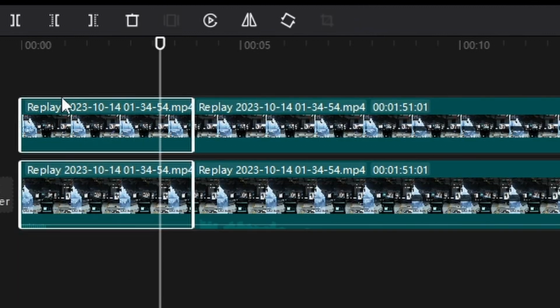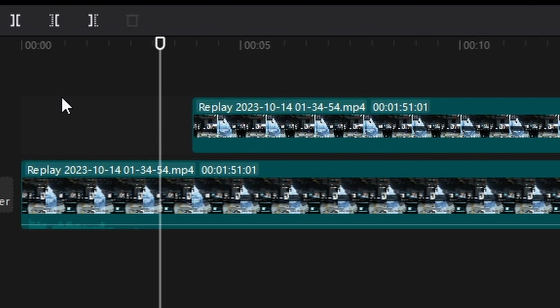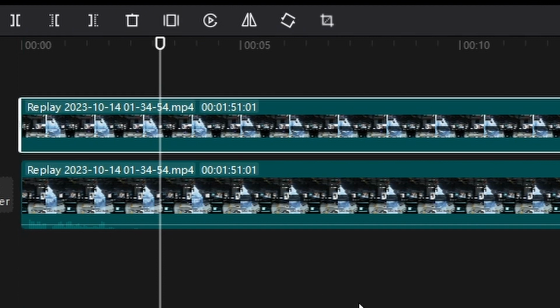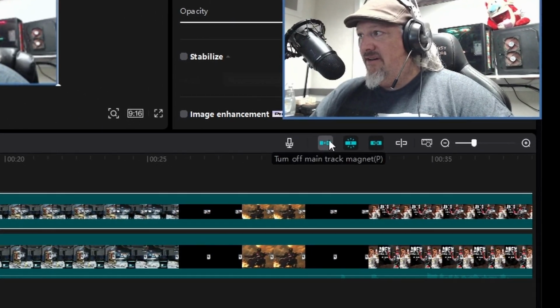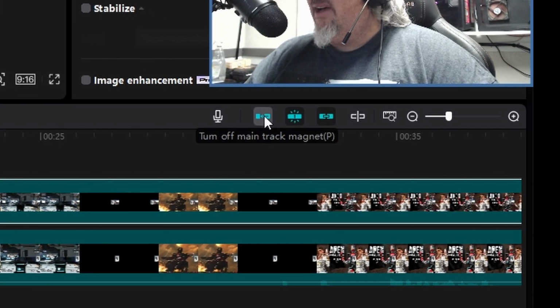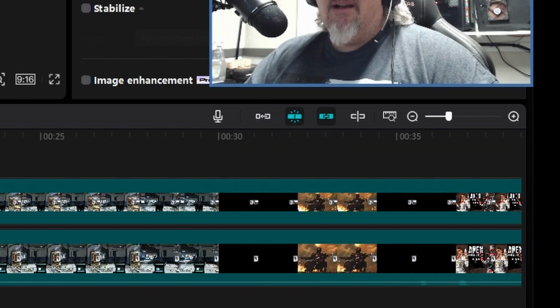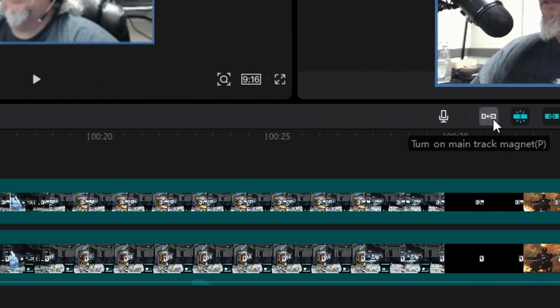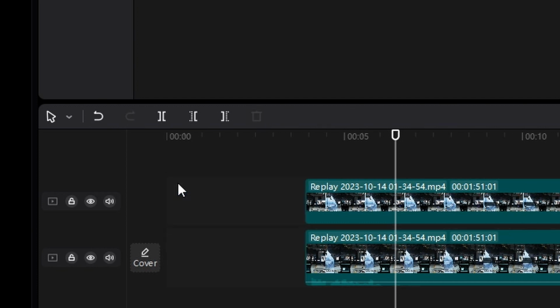So I'm going to get rid of these first 2. I'm going to select them. I'm going to click delete. And you'll notice that this kind of moved forward. So just grab this one and move forward with it too. Now you can go over here and start messing with turn off main track magnet. And you can turn that off. And I'll show you what that does. So main track magnet is over here. You can see my cursor. If you turn that off and I select and delete these, you notice that it doesn't pop around. So it might be good to turn that off.